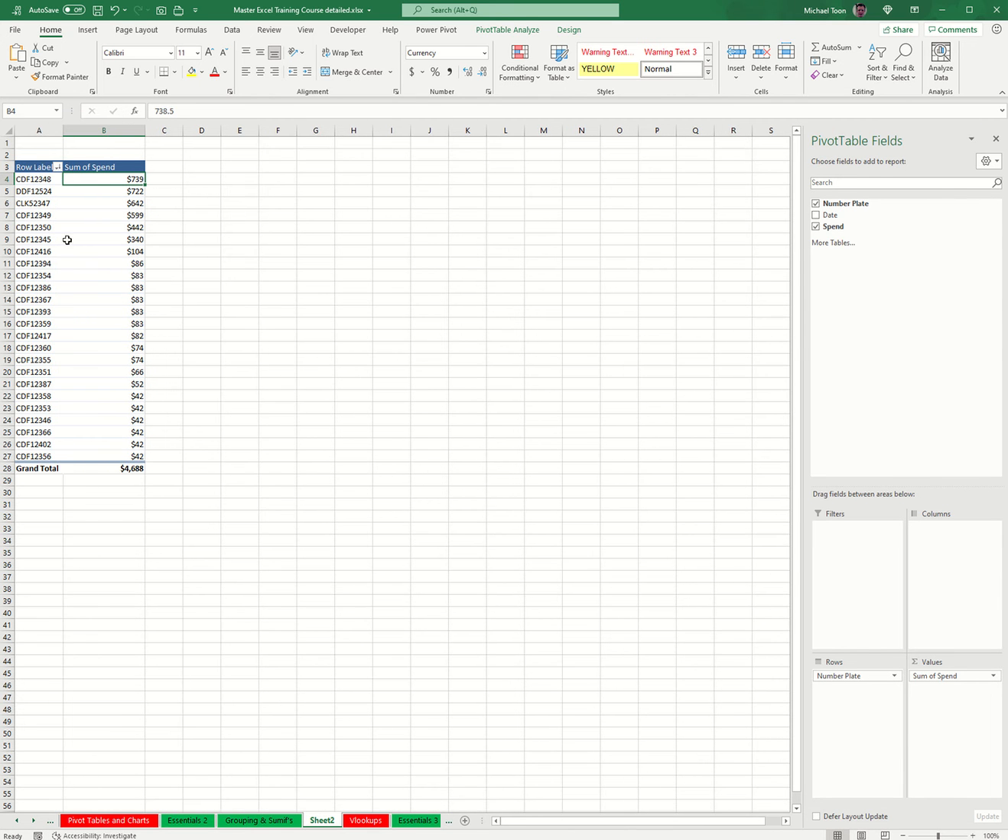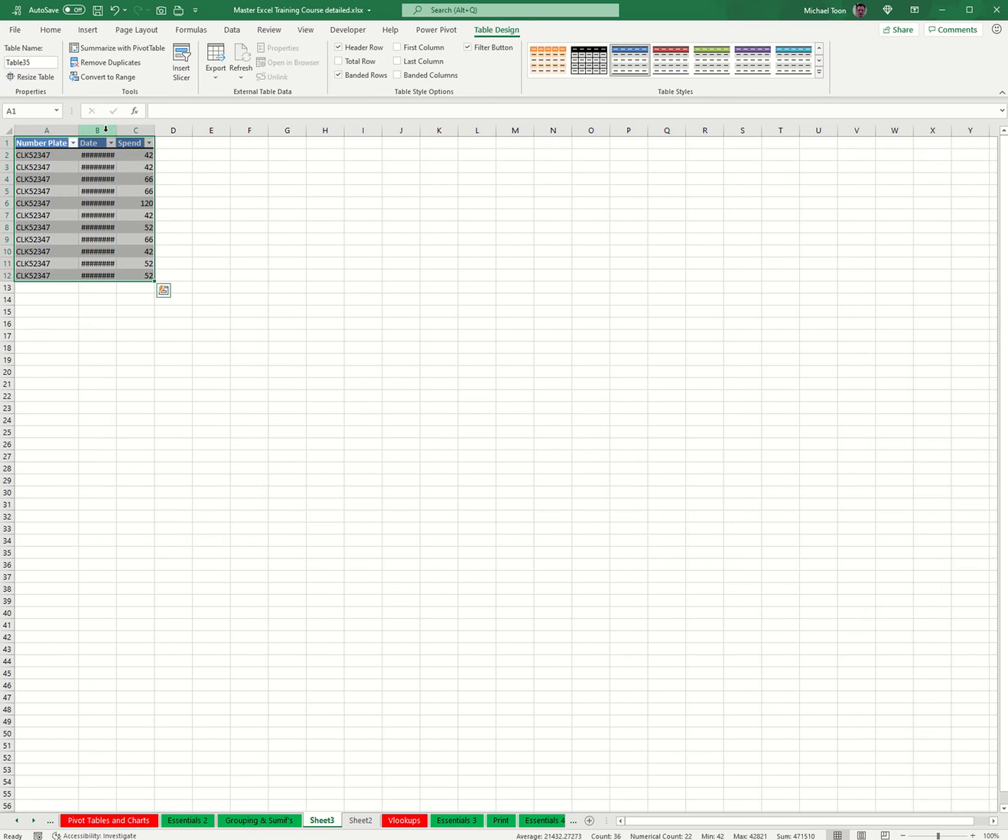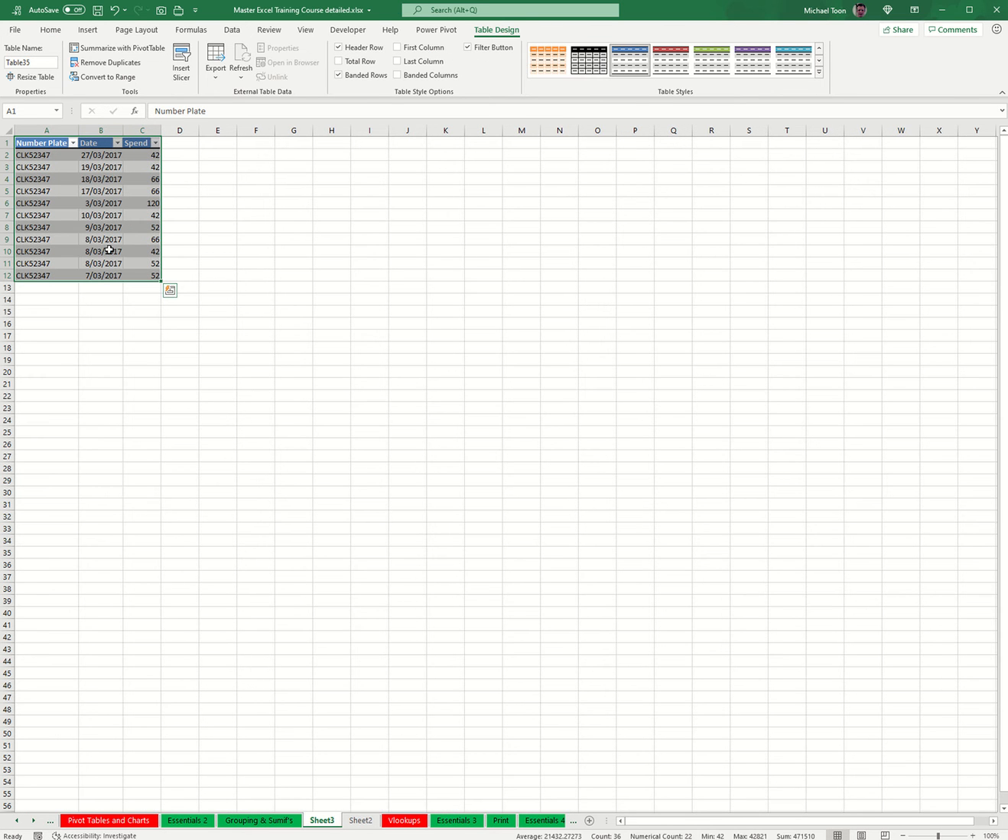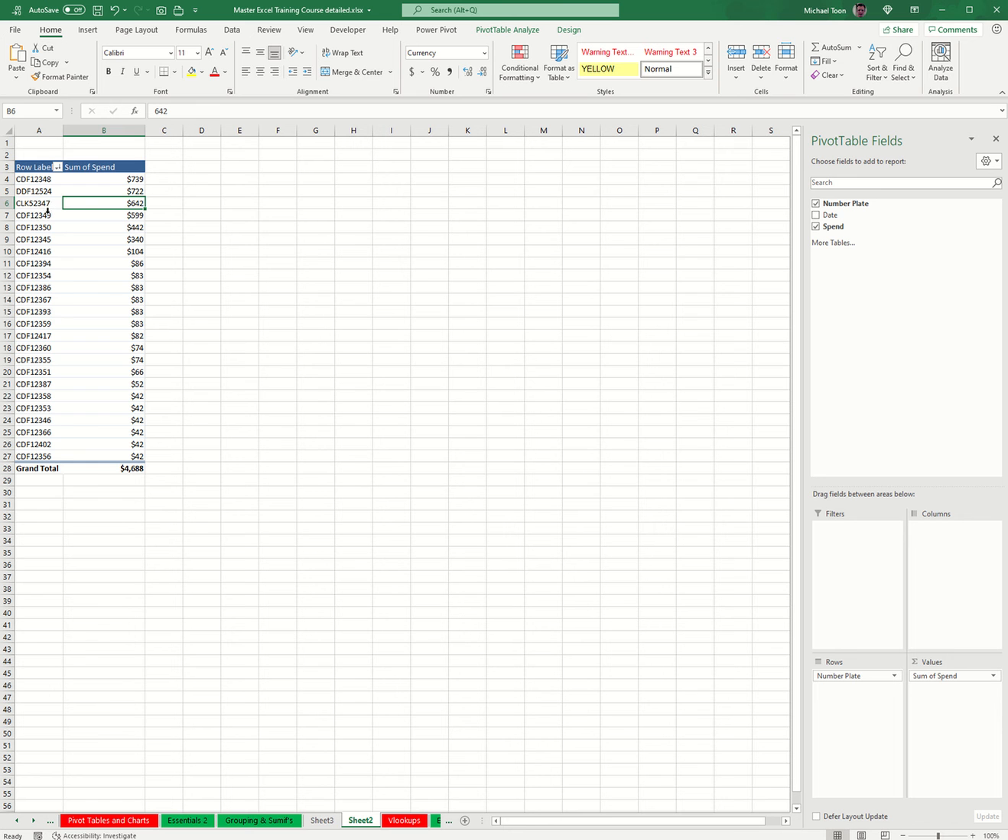And I show my boss, and my boss goes, who drives that car? And I go, I don't know, but they had this many transactions on that day, and on this one they went to the petrol station 3 times. Looks a bit dodgy, but it's a good report. But it would be a hell of a lot better to have the driver's name here, not the number plate.